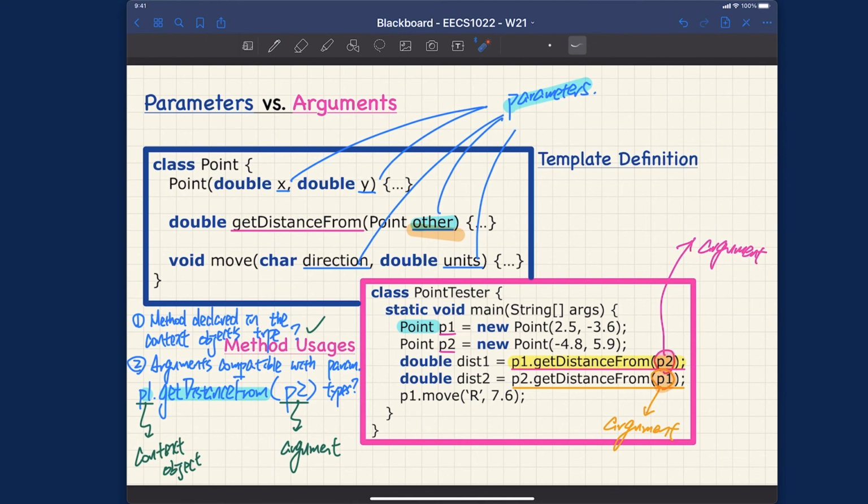Let me recap very quickly. Number one, you want to check whether this particular method is declared in the class of the type of the context object. P1 is of type Point. Does Point actually have this method declared? If the answer is yes, that's number one. Number two, you want to make sure the number of arguments really matches the number of parameters. Furthermore, every argument must be compatible with the corresponding parameter type. You can see P2 over here must be compatible with Point, and P2 is declared to be of type Point. It's really important for you to see how to check this.